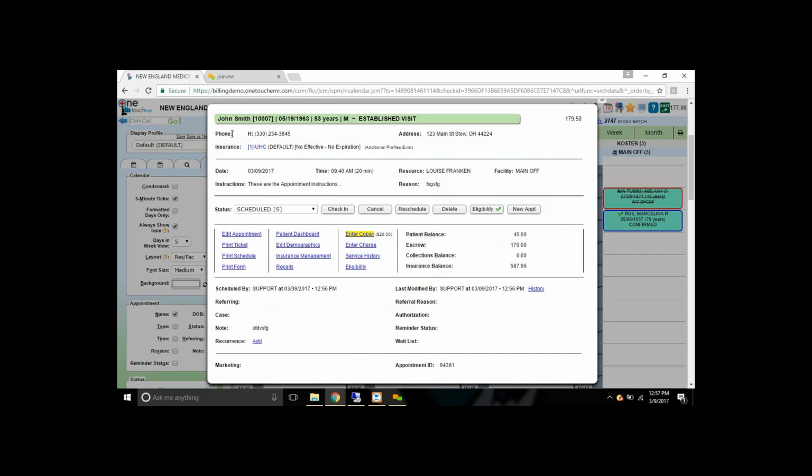So again, at the top, I can verify phone number, address, insurance information. Again, I can cover over the UHC from here. And then this middle section is really all of my action buttons. I can check them in, cancel, reschedule, delete. I can run a real-time eligibility verification from here.